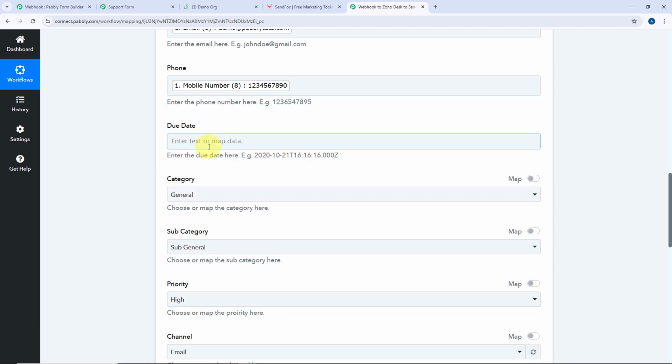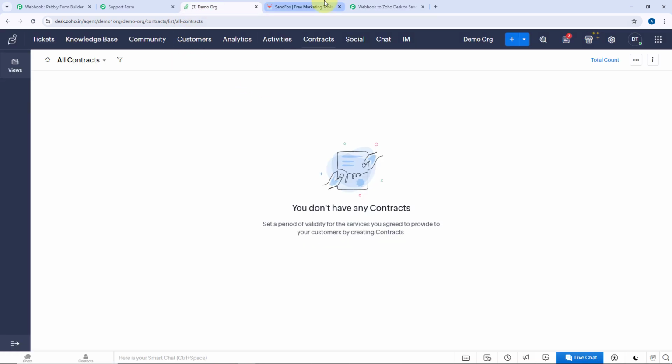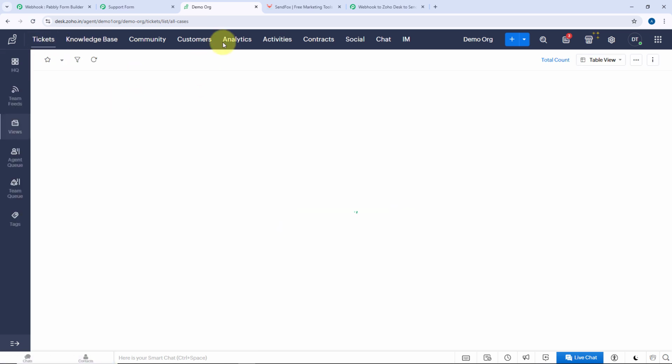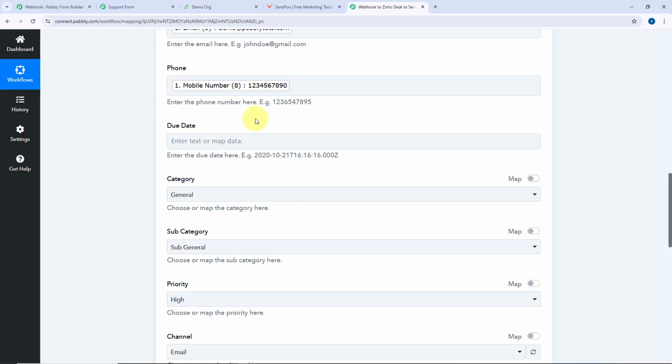Then it is asking us for the due date, and by default the due date of every ticket is set to 24 hours in my Zoho Desk account. So whenever we are going to create a ticket in our Zoho Desk account, you will see automatically the due date will be set after 24 hours. So we can just keep this field of due date as blank.